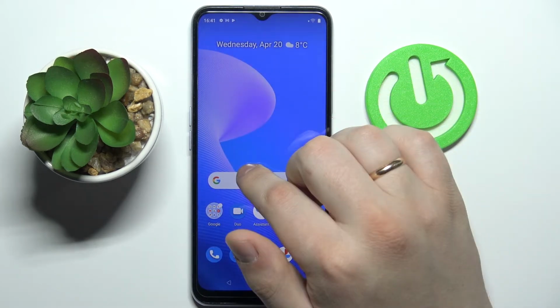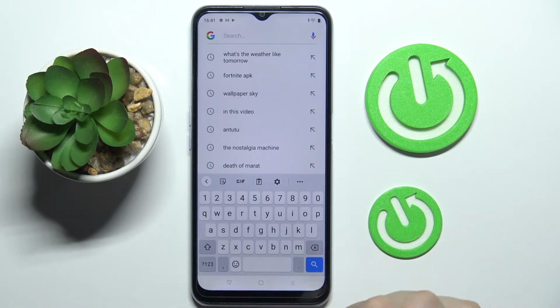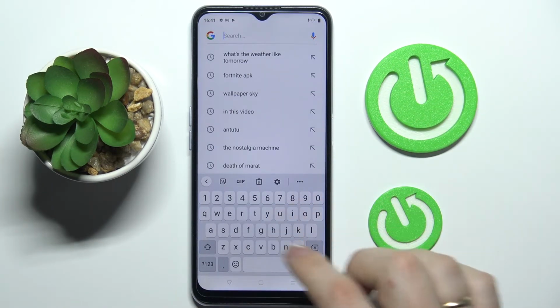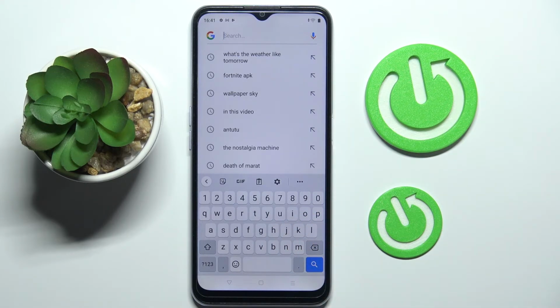And as you will see from now on, there is the separate number row on top of your keyboard, right on top of the characters on it. So that was it for this video.